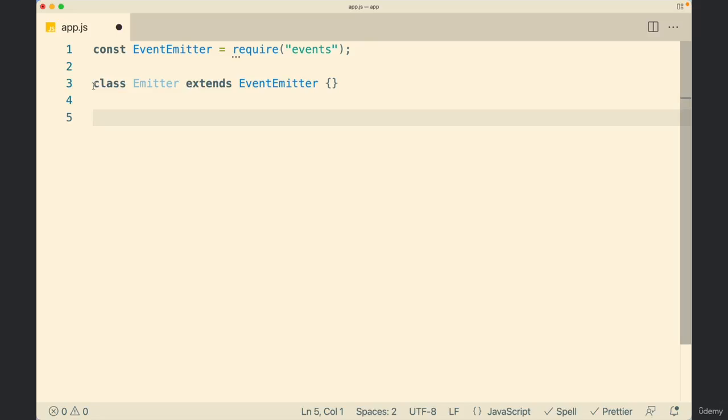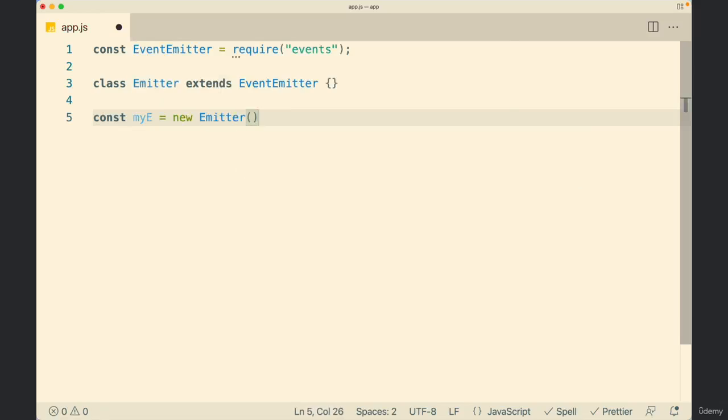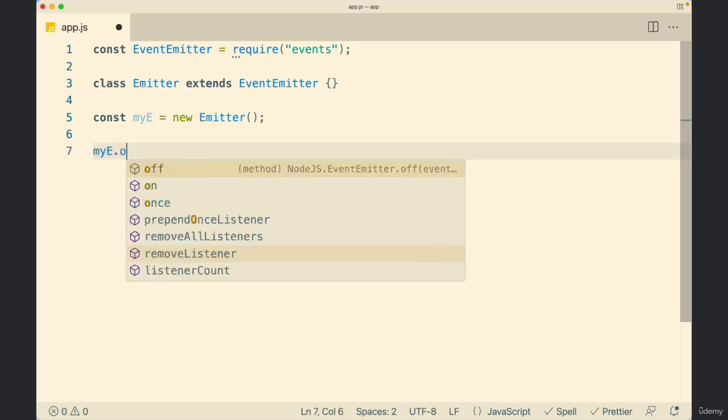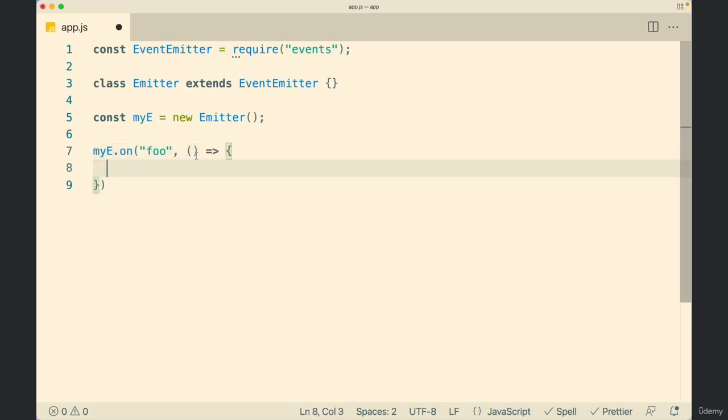Now that I have my class emitter, I'm going to create a new instance of it using the new keyword. So I'm going to say const myEmitter, which I'm going to abbreviate to just myE, equals new emitter, like this. Now with my object in place, I could make use of those methods that this EventEmitter object gives me. So I could say myE.on foo and a function. I know it's probably not going to make any sense to you, but just bear with me for a second and you're going to see how this works, and then I'll explain everything. So here in the console log, I want to say event occurred.